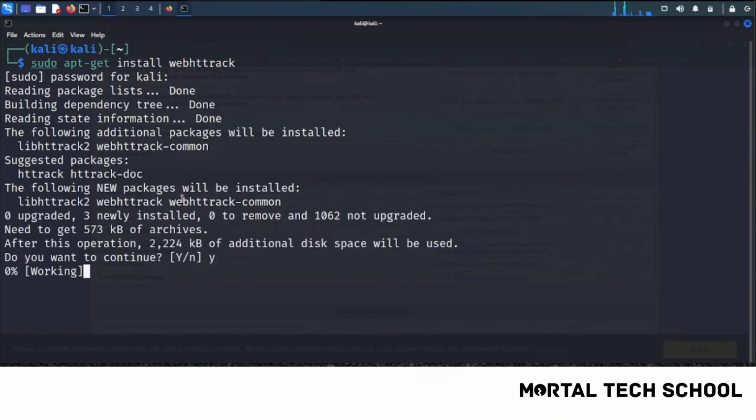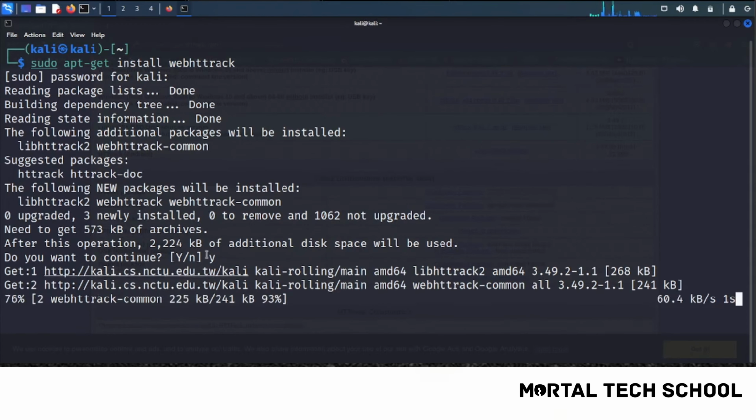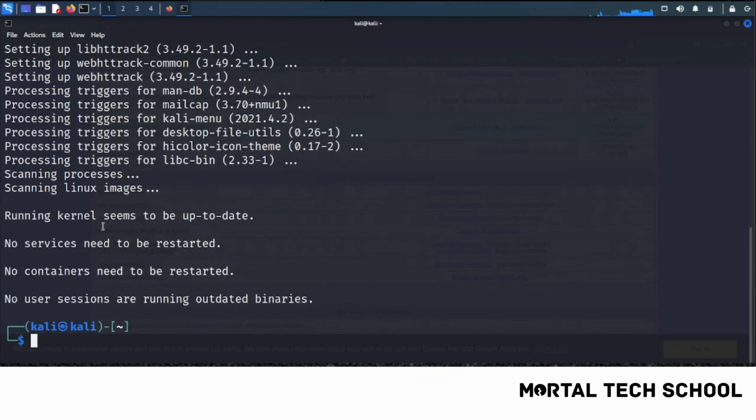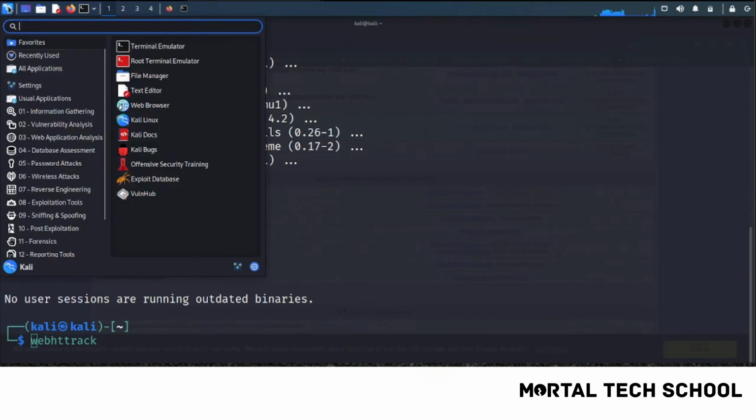During installation, required packages and dependencies will also be installed. Depending on your internet speed, this process may take a few moments. Once the installation is completed successfully, HTTrack is ready to use. To launch HTTrack from the terminal, simply type httrack. You can also open it from the Applications menu in Kali Linux.